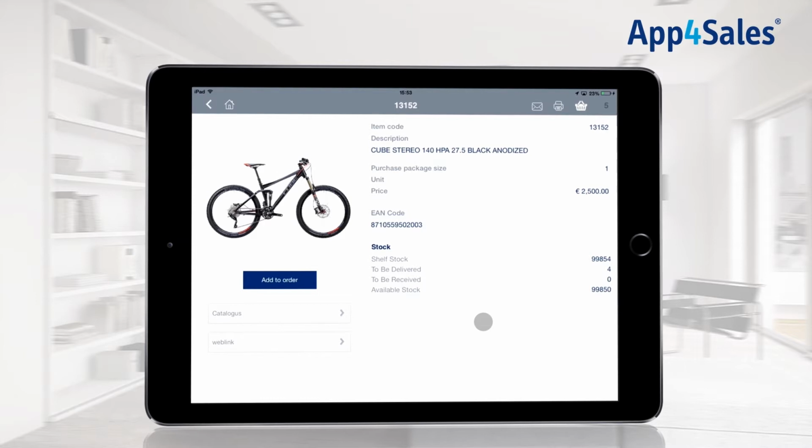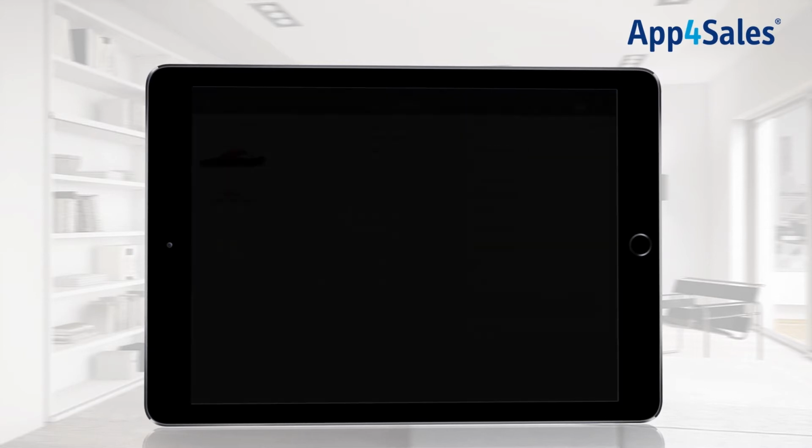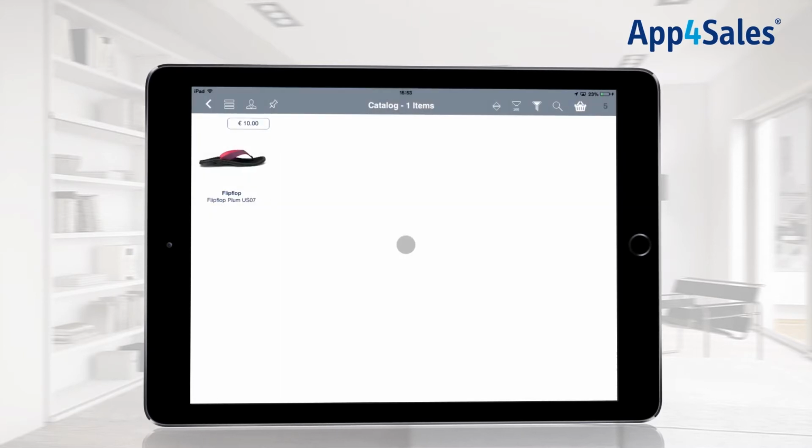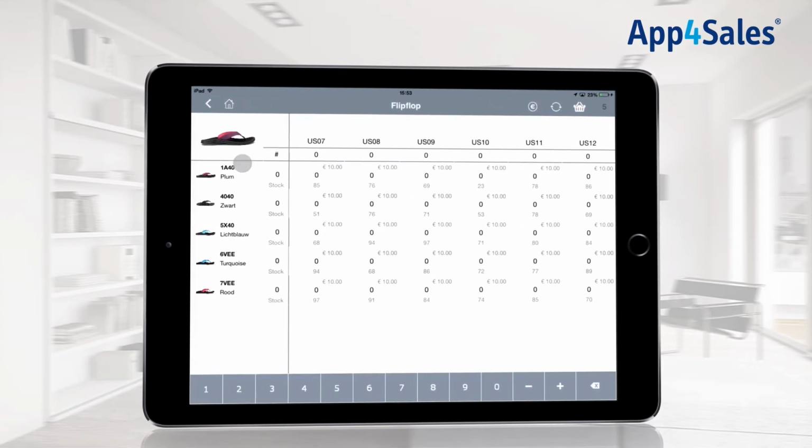If your items have different kinds of types, designs, or styles, you can choose to use an item matrix. The item matrix shows all the different options for one product in a single screen together with the price of the item. Underneath the price, the stock is shown. With the refresh button, the latest known stock values are shown. This information is being pulled real-time from your ERP system.